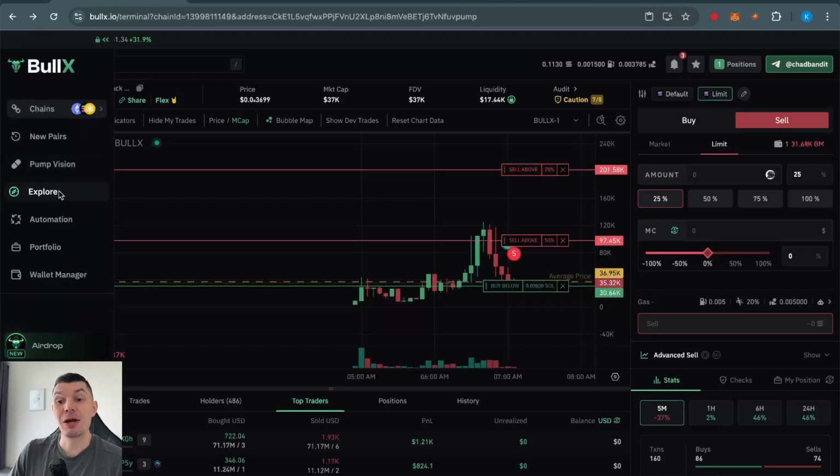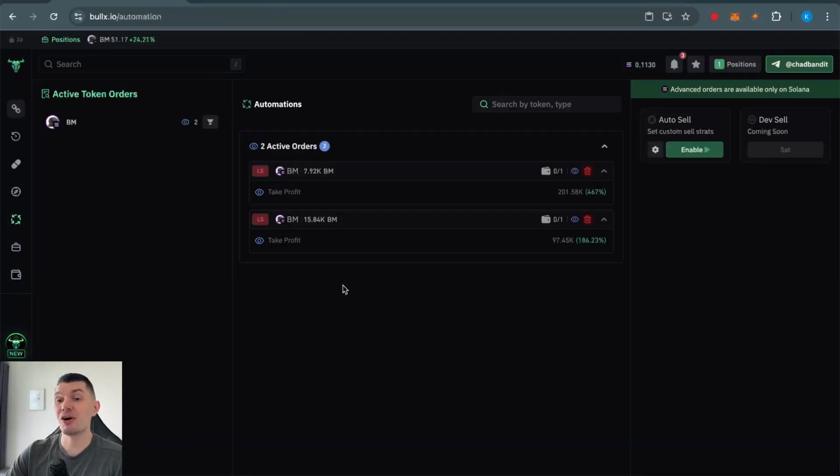Now, next up, I will show you the explore function. But first, let's have a quick look into automation. Here in automation, you can see all the active orders that you have. So there's the limit sell order and the other limit sell order. And I believe my buy came through because I no longer see it.